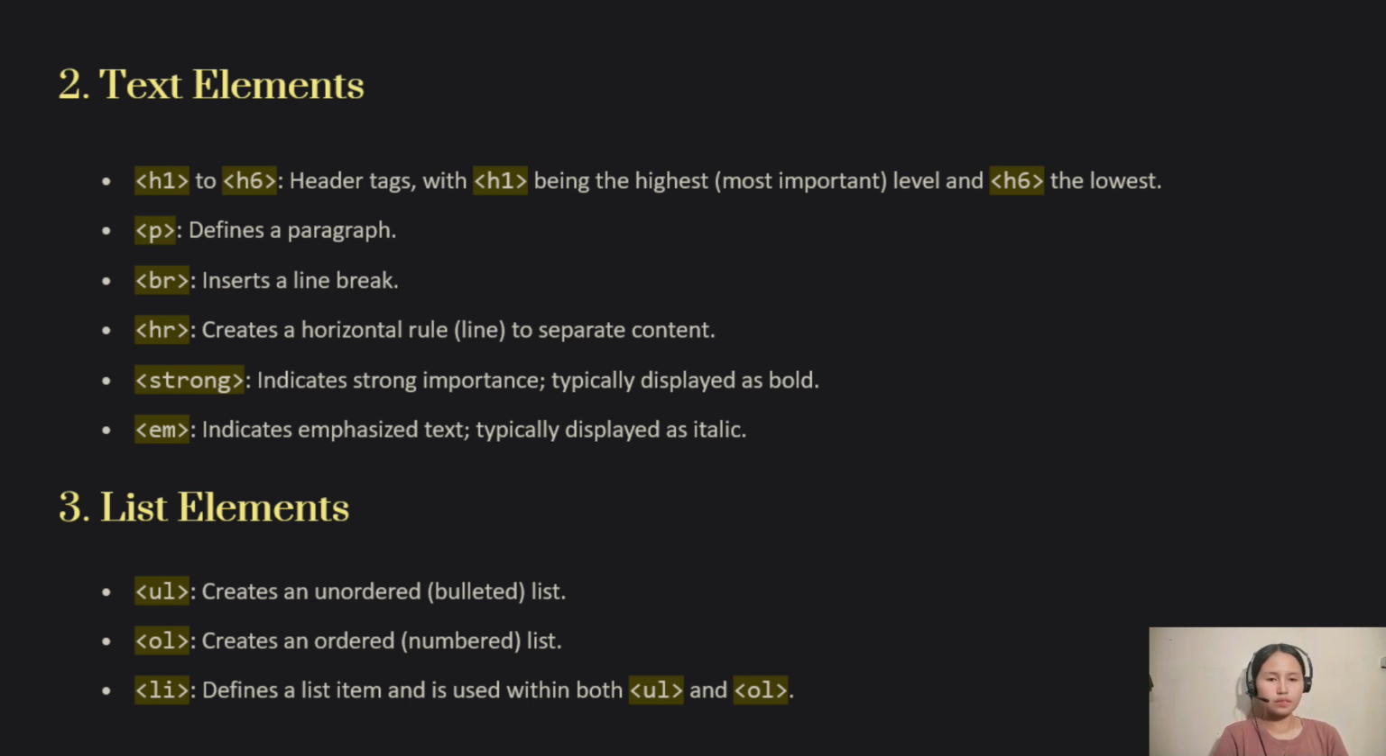Then let's proceed to the list elements. So it contains 3 elements. The first one is UL, unordered list. Second is OL, ordered list. And LI is list item. It is used within both UL and OL.